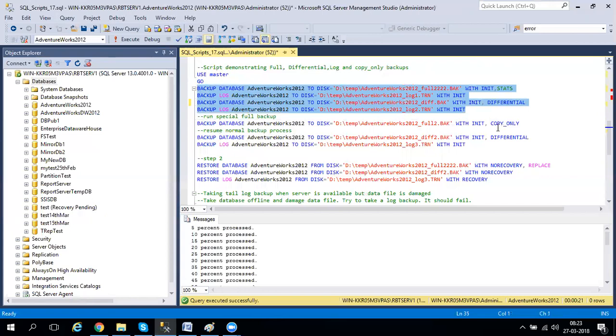First full backup, then differential backup, then transaction log backup. So I really don't need this one, right? I don't need this. I will restore this first, then the differential, then the last log. Because this log is not required. Why? Because this differential already has all the data that was there in this log. So all I need is this and then this.